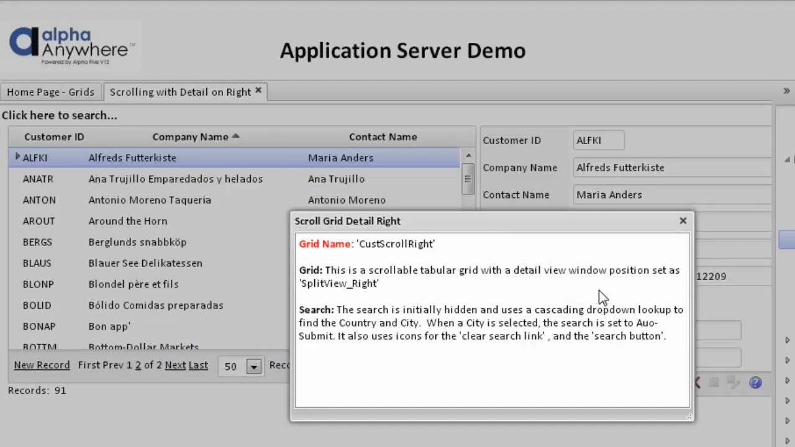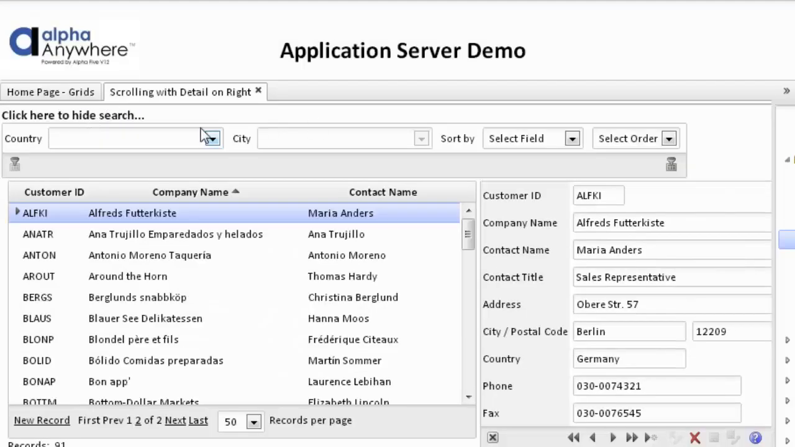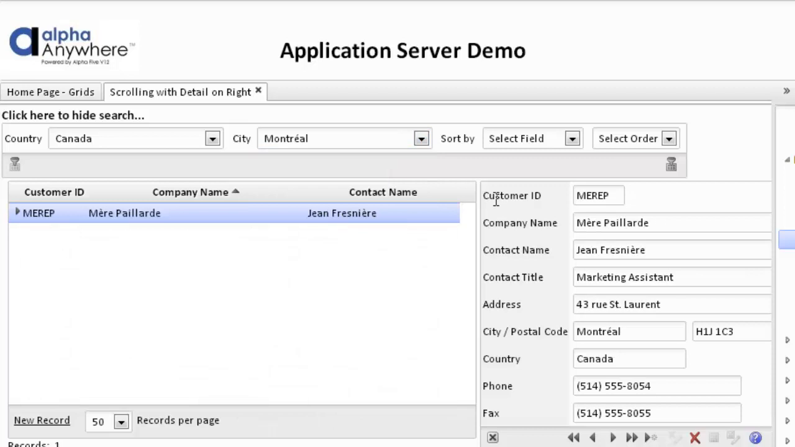It also has a search section that is initially hidden and uses a cascading drop-down with an auto submit. If we open up the search, we can select a country and then a city, and it will automatically submit and show the record desired. Also, the buttons on the search section have been replaced with icons.